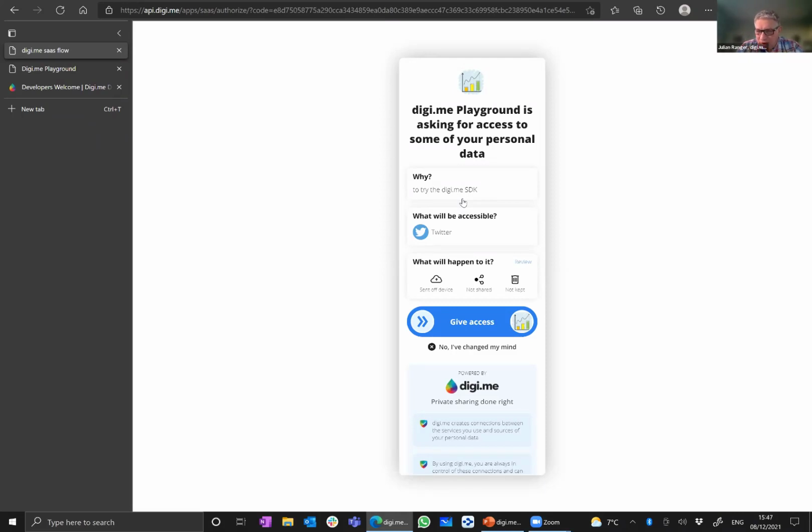So what data am I, the individual, going to share if I say yes? Here it's going to be Twitter data. But what's going to happen to it? Well, it's going to be sent off my device. It is actually going to leave me, the individual, and go to this web app. Right? But in this particular instance, the web app is not going to share it with a third party. So it's only for the use of this particular service that I am not logged into, but on their website. And in fact, the service isn't going to keep the data.